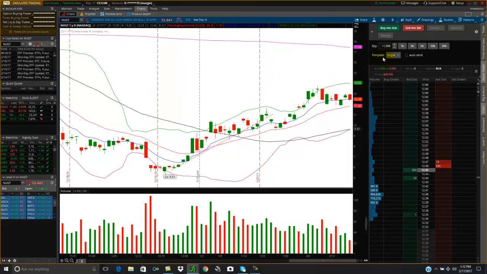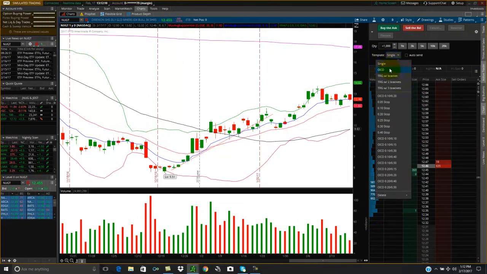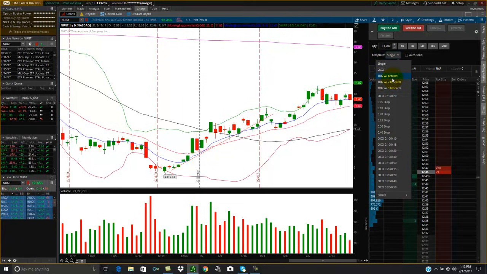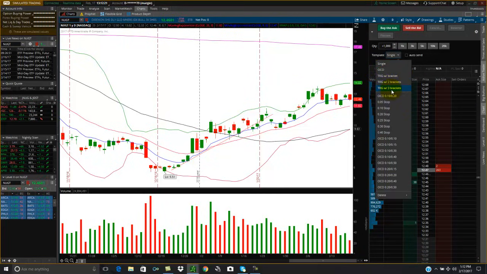You go over to the template area over here and you click on, there's a whole bunch of different things here. I usually just do the one trigger with a bracket. I don't really use the single or OCO or with the multiple brackets. I personally have one set up with just a stop loss, and then I also have it with one cancels the other, which means a stop loss first and then an order to sell to the right.